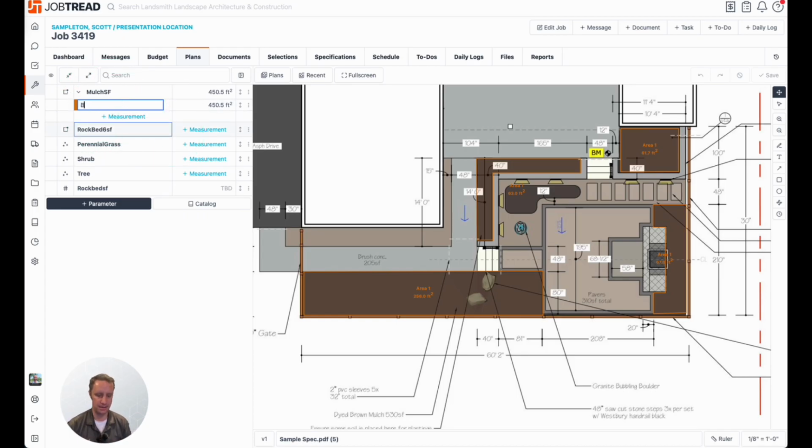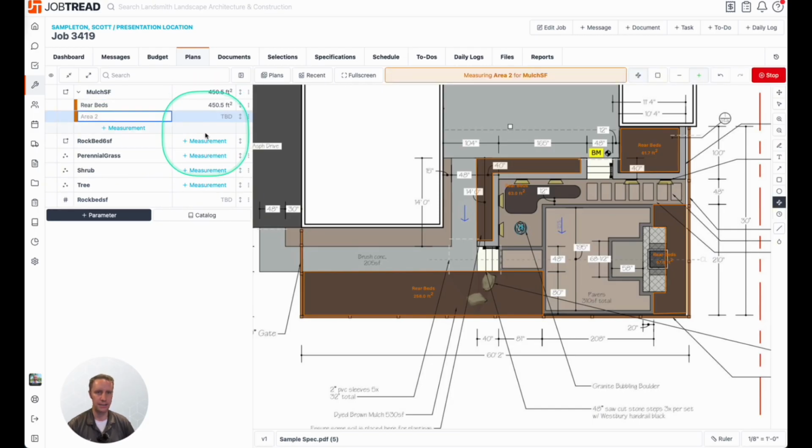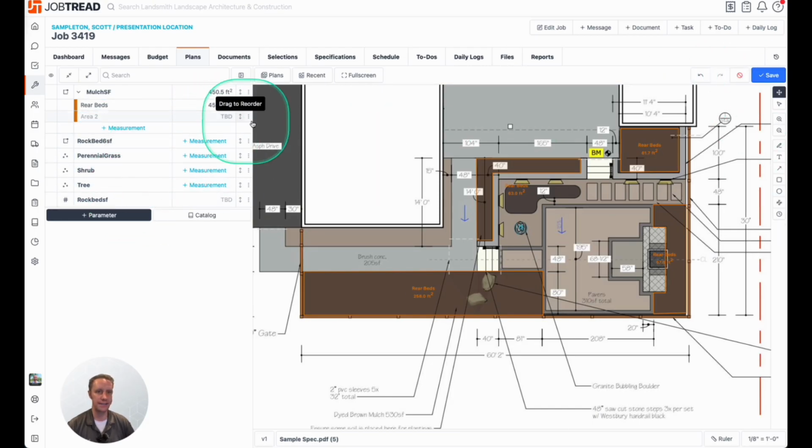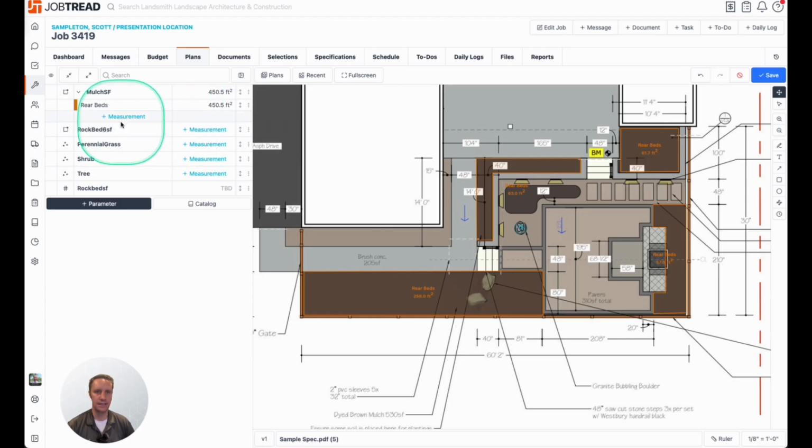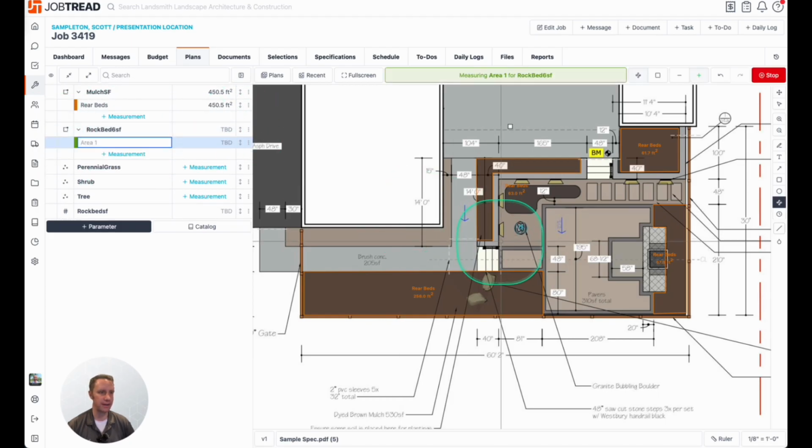So I'll say rear beds. Okay. Hit enter. And that's it. Now we've got our rock bed square footage. Go ahead and grab this measurement. Let's enter. And then we are also going to grab this. Boom, boom. Enter. Now we've got a rock area.